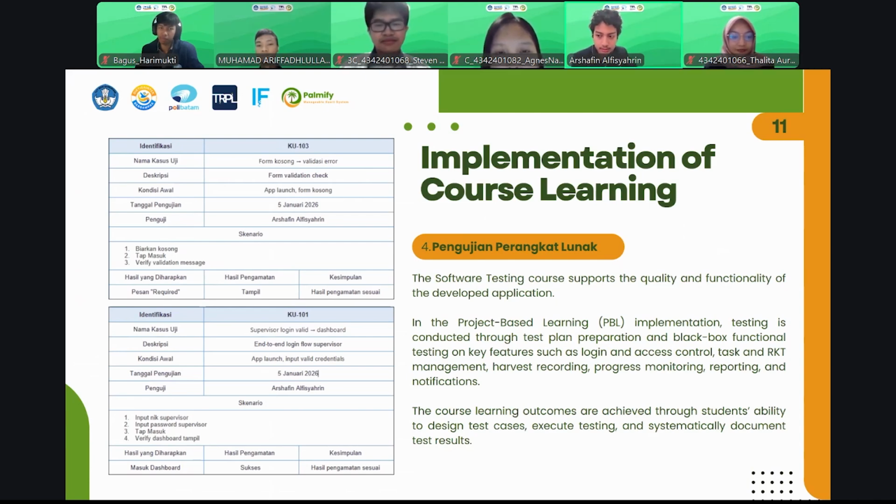Okay, this is the implementation of course learning pengujian perangkat lunak. The software testing course ensures the application's quality and functionality through task planning and black box functional testing of core features, including access control, tasks and RKT management, harvest recording, monitoring, reporting, and notifications. Learning outcomes are achieved as students design test cases, perform testing, and systematically document results. Next.